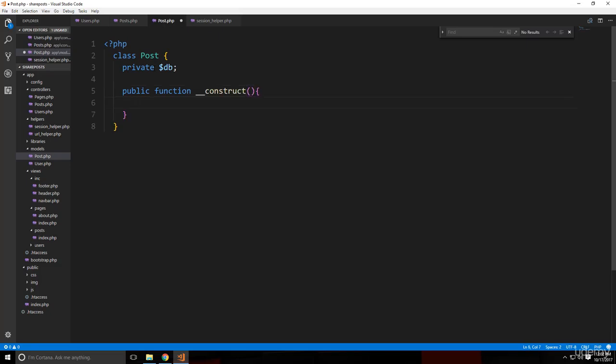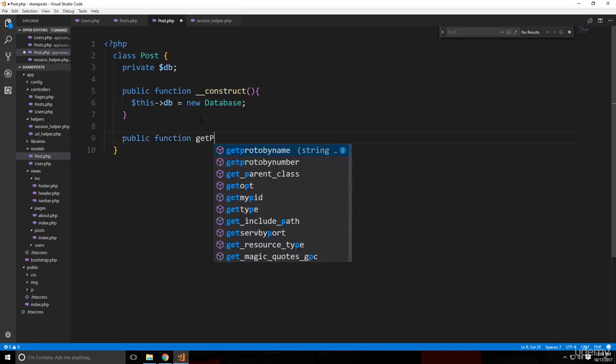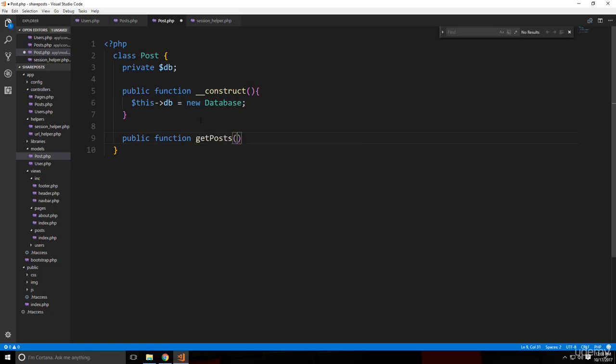Okay, and then in here we're going to say this DB equals new Database, like that. We're going to instantiate the database, and then we're going to create a function called getPosts. All right, so in this function, let's see what we want to do. It's going to be pretty simple. Actually, we're going to have to do a join as well, because not only do we want the post data, but we want the user data associated with that post. But we'll do that after. Let's first just get the post.